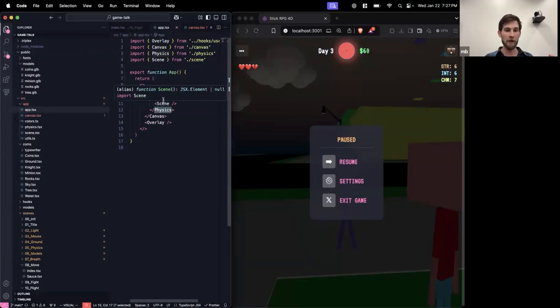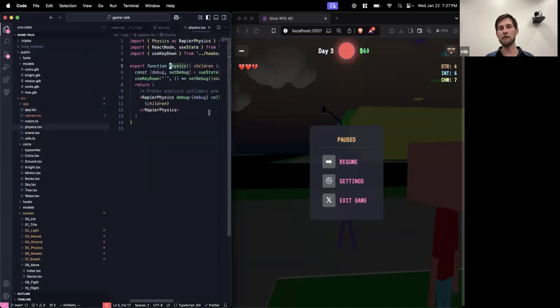You know how we were talking about the physics running in a web worker. It has its own world representation. So all those colliders that we were rendering, they're not Three.js components, they're Rapier components. However, there's a synchronization going on.